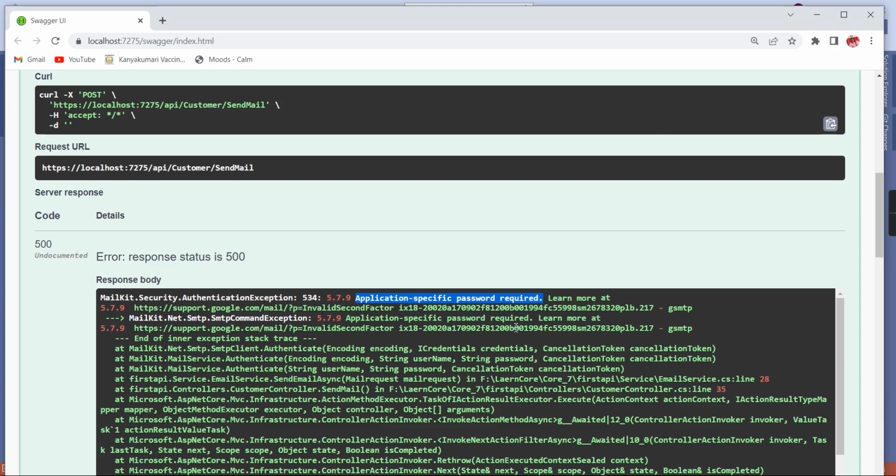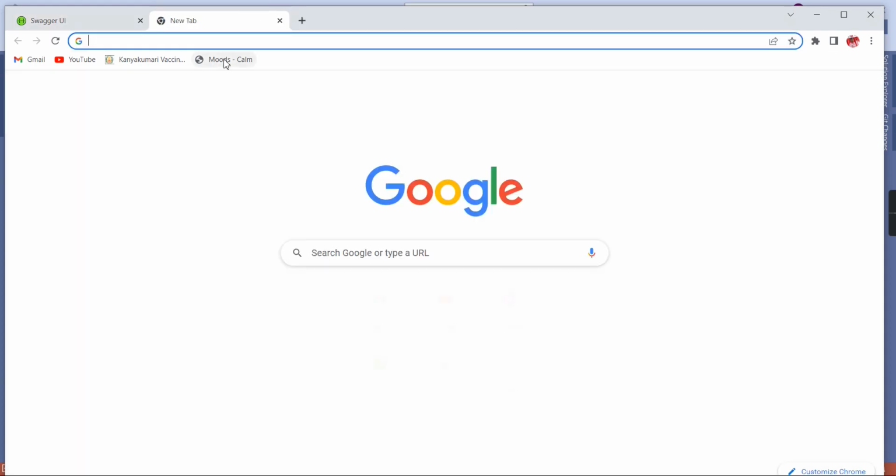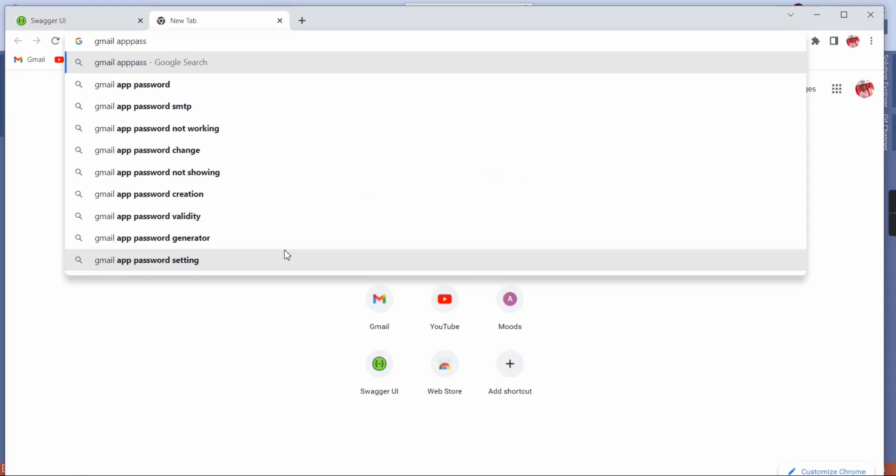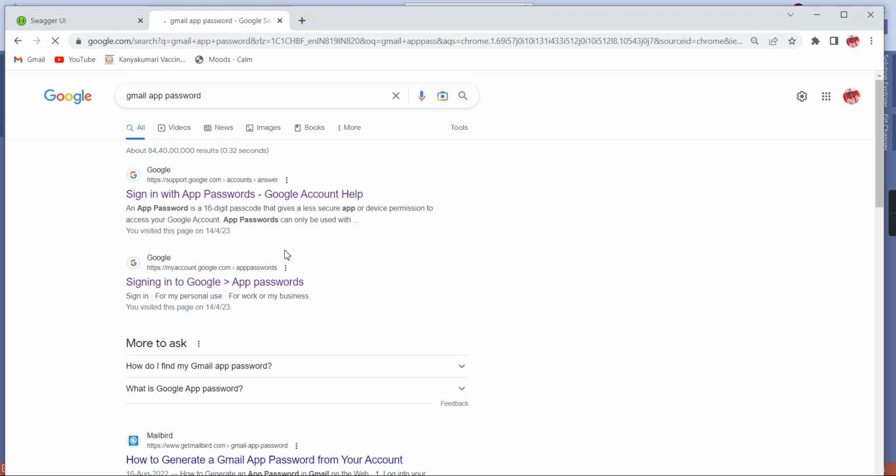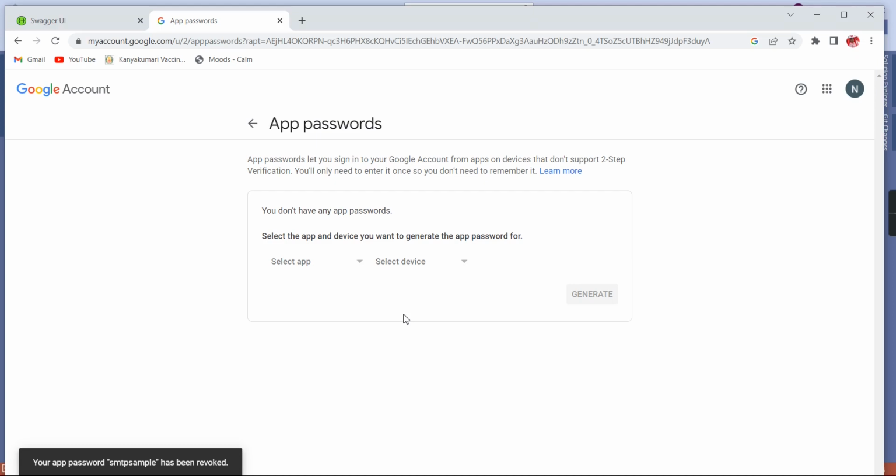Now Google changed their security policy, so we cannot directly use it. Instead of that, we have to create the application password, app password. Okay, the second link. If you are new to this page, you will have the option like that only.